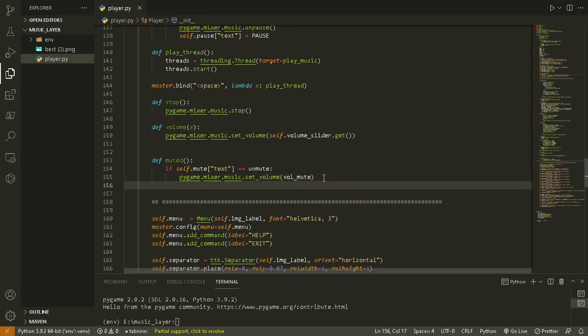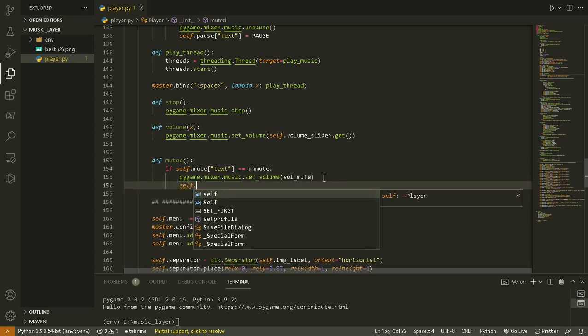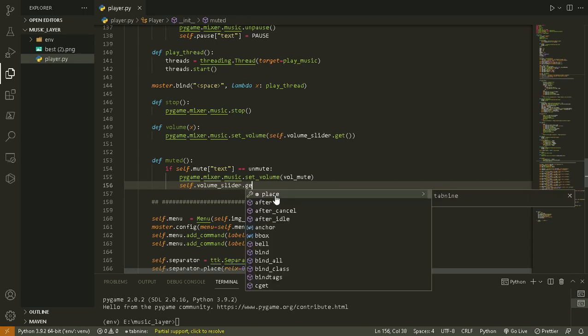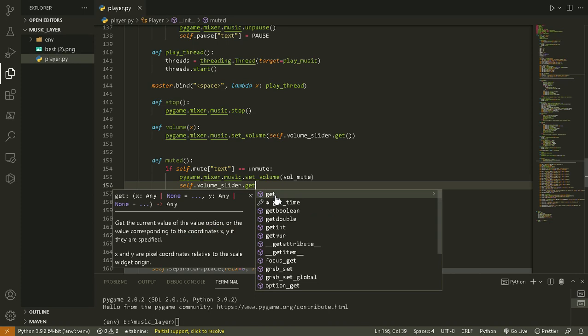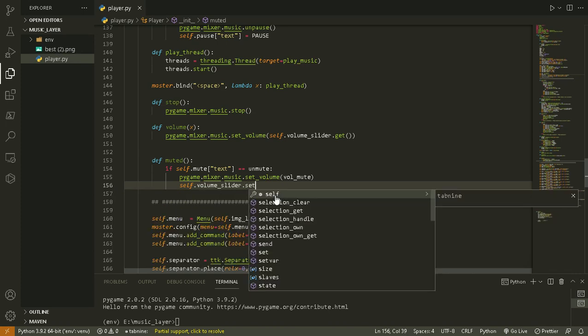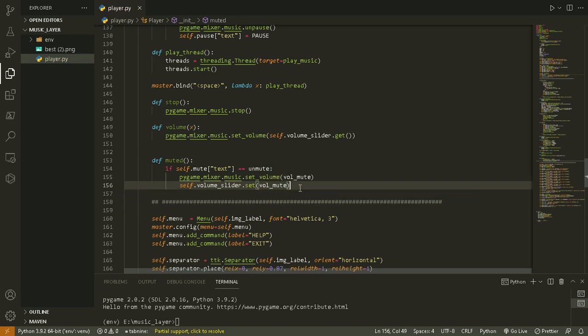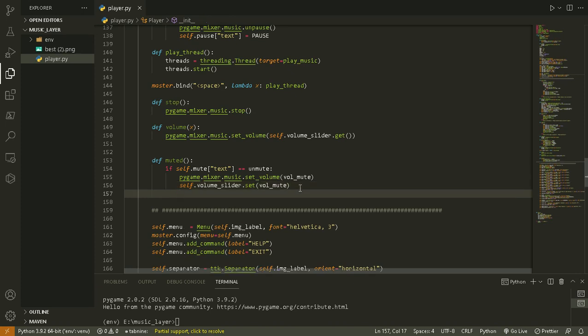And then we do self volume slider dot get dot set. So when you click mute, we want the slider to also move. So that's why we are setting it to the volume mute, so it will return to 0. So it will start from the left. So that's basically what you're doing here.